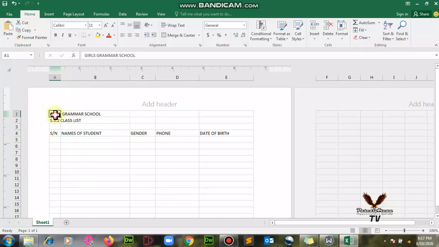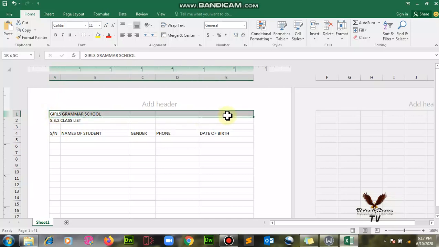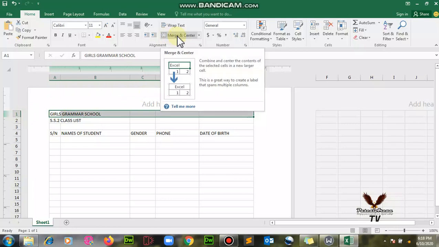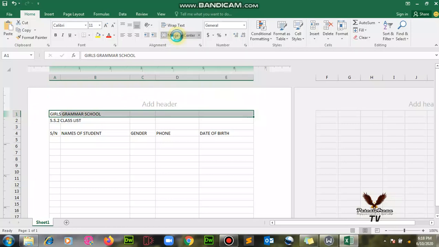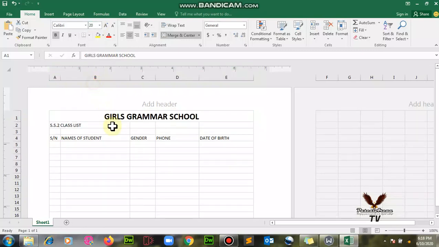So you select from this very cell A1 down to the last of them, which is cell E1. Then go straight to the standard toolbox and click on merge and center. Normal clicking, click on it. Then come here, make it bold, and increase the font size. I want the size to be as big as this.